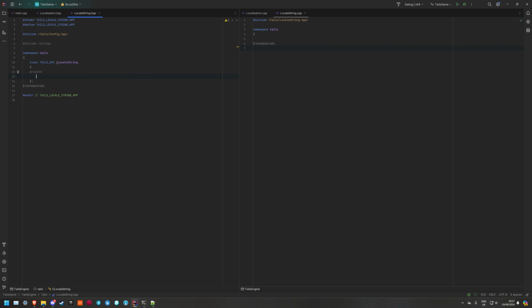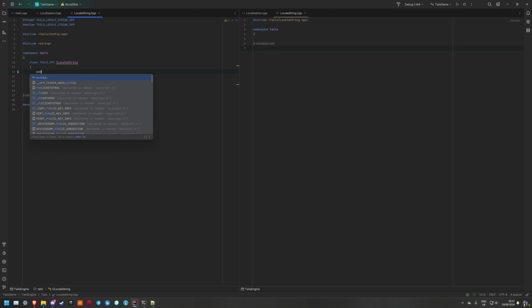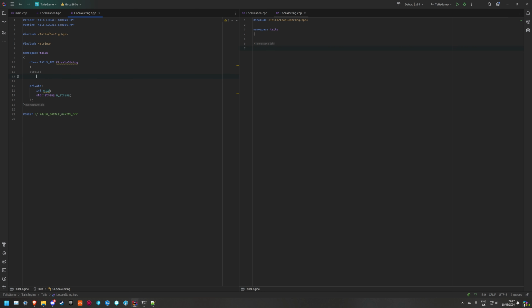So start off with the private members, let's say. We want the ID and the string. And that's all the members it will have, I think. So we can have our constructors. Our first one's going to be default. We can then have, no, I don't want, I want the locale string, not the one I have to include.